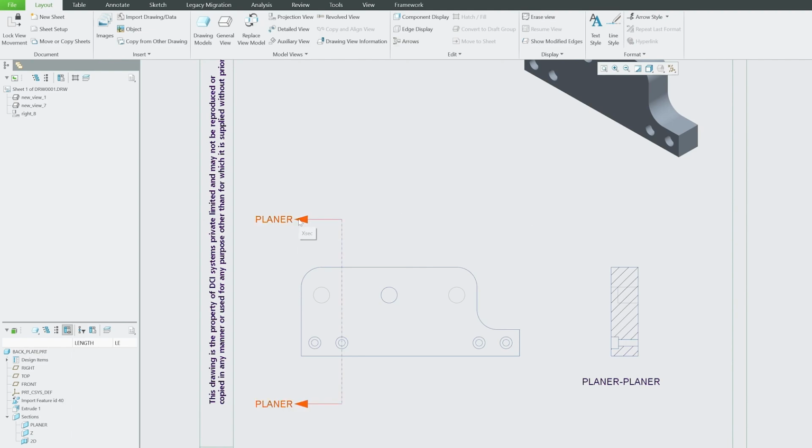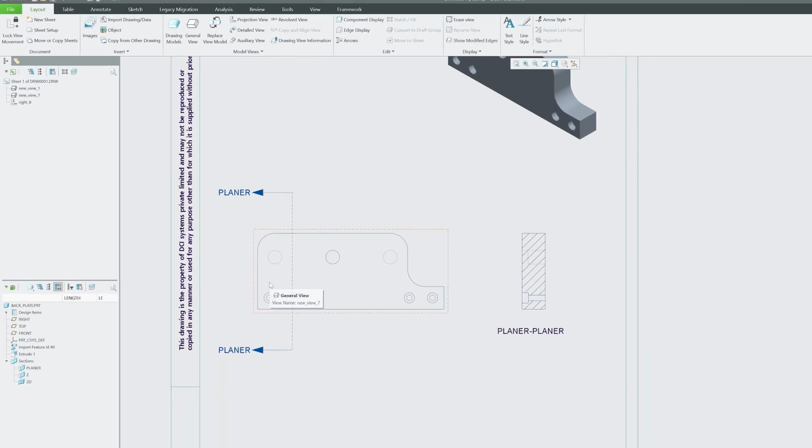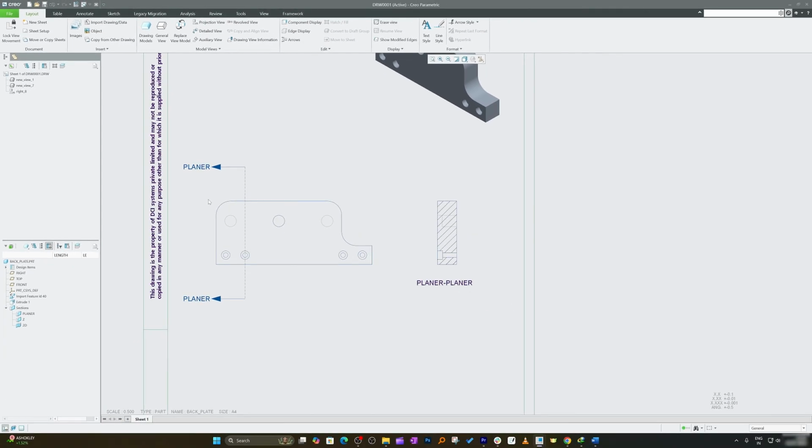Now one more thing I want to tell you, what we can do is select this planar and also flip the material removal direction. So this is also a possibility there. So based on your requirement, you can choose the suitable view. So that's how guys, we have seen how we can create cross-sectional views in PTC Creo Parametric.